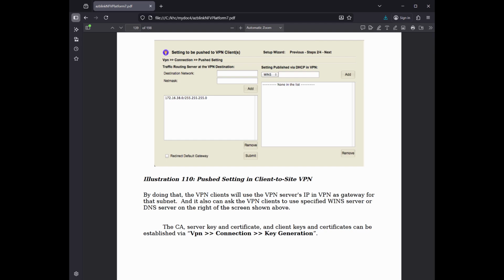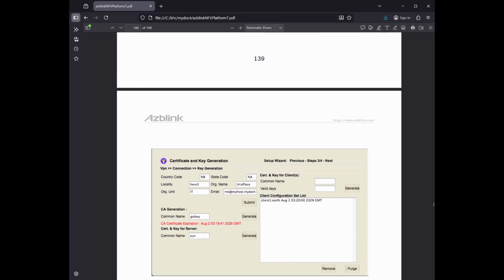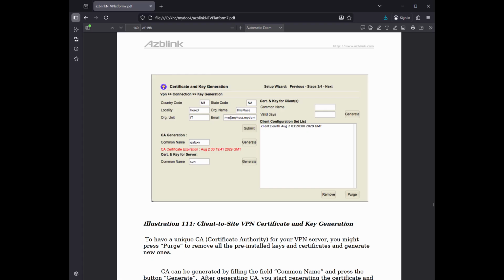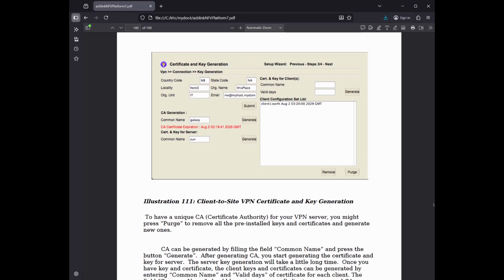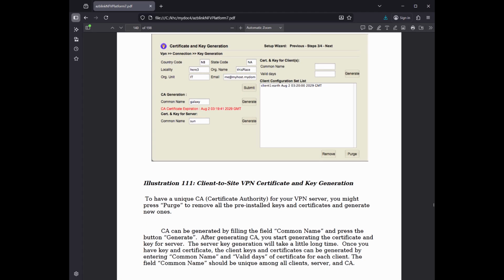It also can ask the VPN clients to use a specified WINS server or DNS server on the right of the screen shown above. The CA, server key and certificate, and client keys and certificates can be established via VPN connection key generation. Illustration 111, client-to-site VPN certificate and key generation. To have a unique CA, certificate authority, for your VPN server, you might press Purge to remove all the pre-installed keys and certificates and generate new ones.